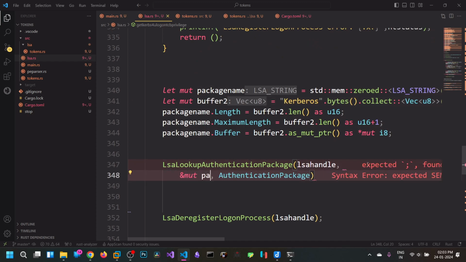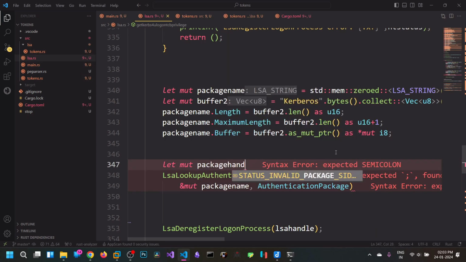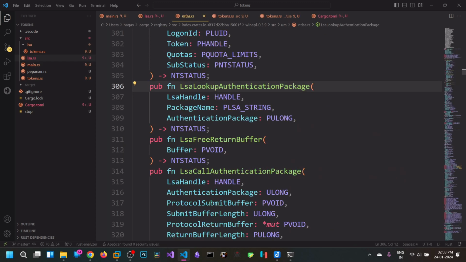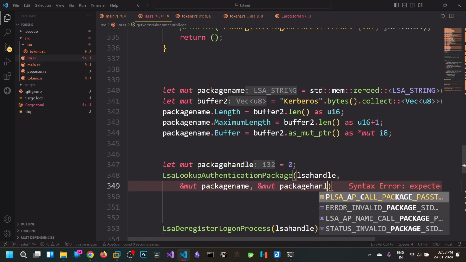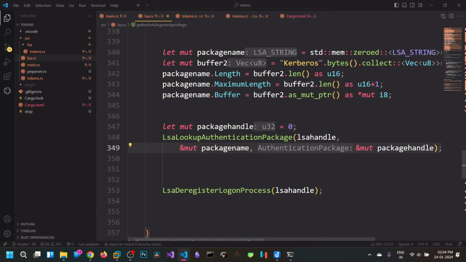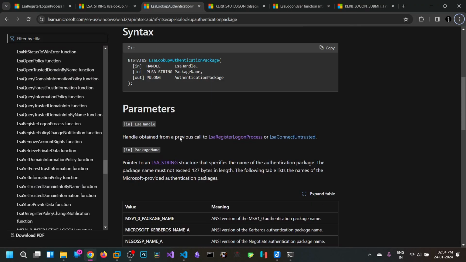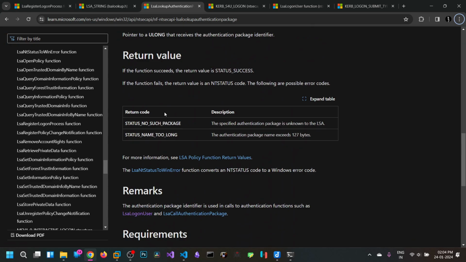And ampersand mut package name, and let mut package handle. I think this is the number, it's just a number, it will be 2 or something. And let us say lookup authentication package. Let's go to the return value, and it's the same.